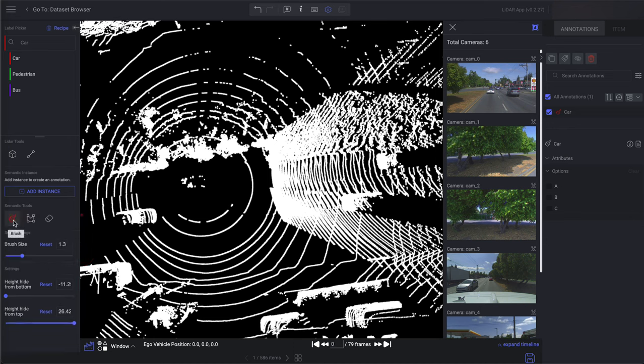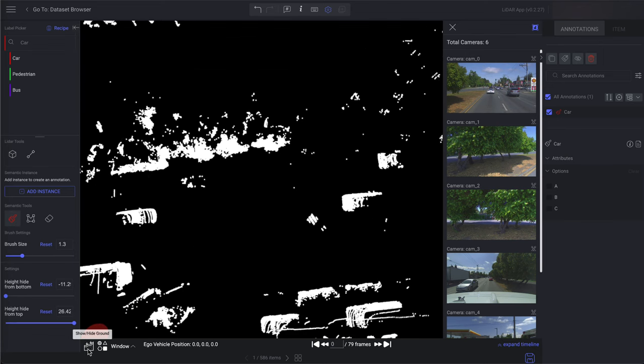To improve the visibility of the LiDAR scene, you can click the Hide Ground button, making it easier to focus on the object for annotation. To segment the point clouds, click the left mouse button over the desired areas. Now let's annotate another car.